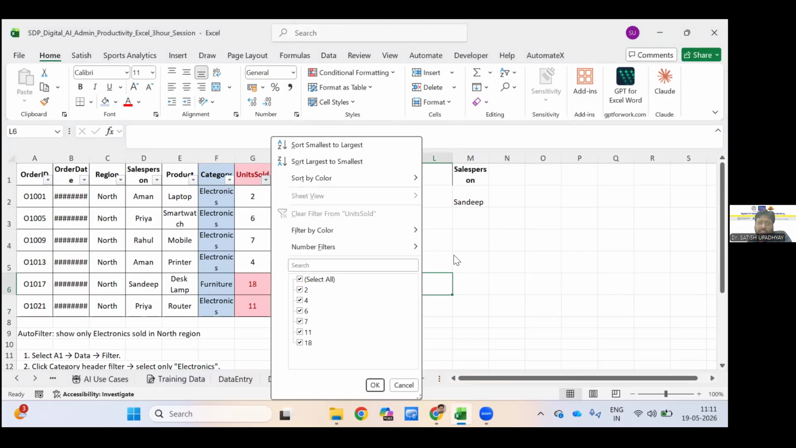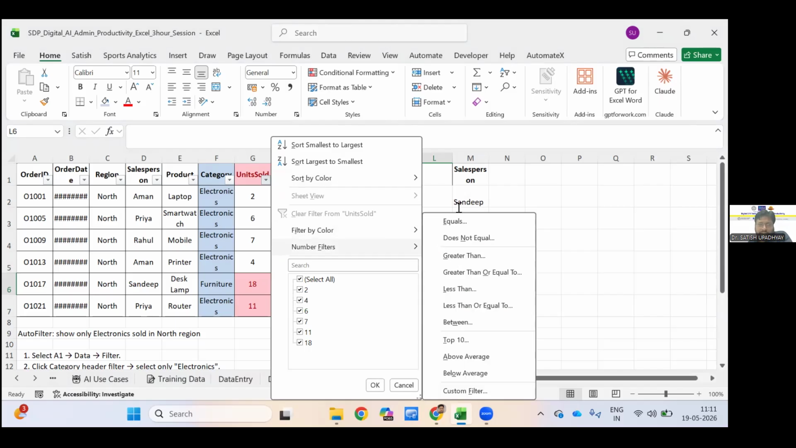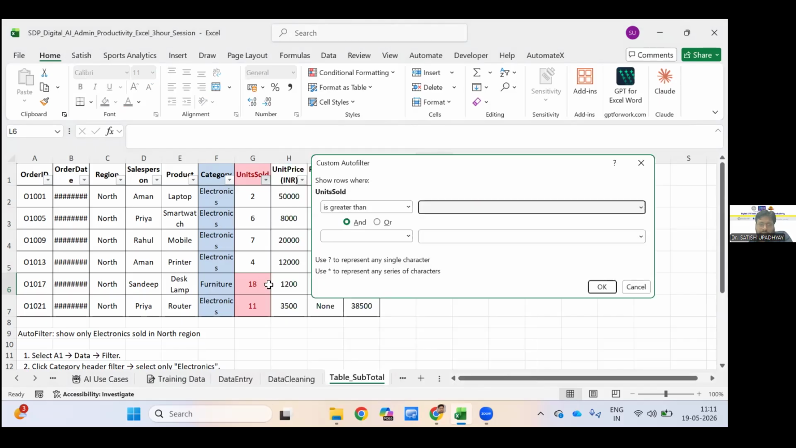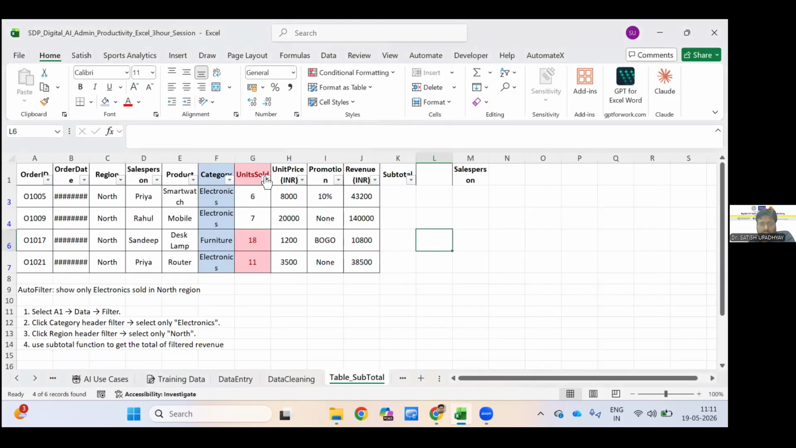So for example, let's say here I want to see the numbers which are greater than, let's say, 5. Greater than 5. So you can see all the numbers are coming. And wherever the filter has been applied, you can see these kinds of symbols will come.